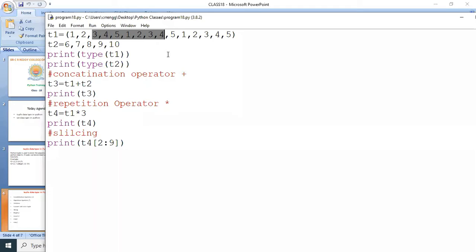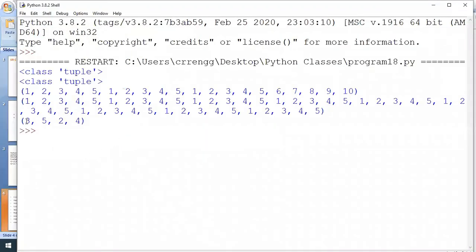And similarly, if I give step 2 here, step 2. Now the 3, 5, 2, 4. So this is the answer: 3, 5, 2, 4.